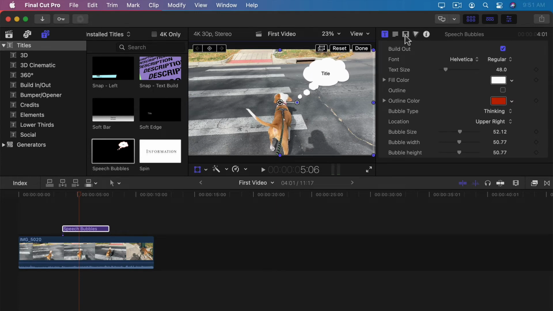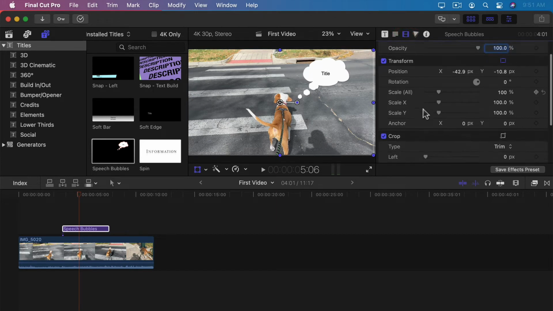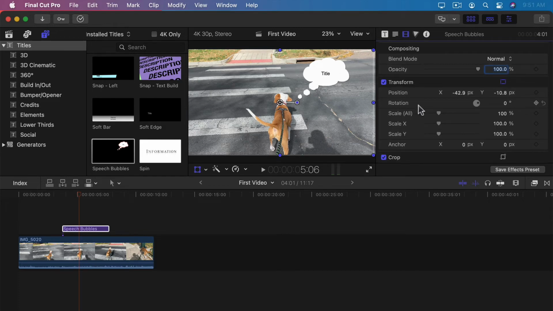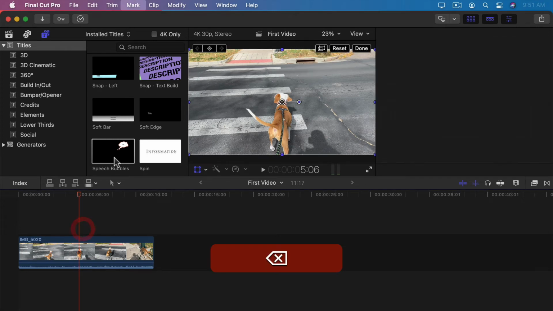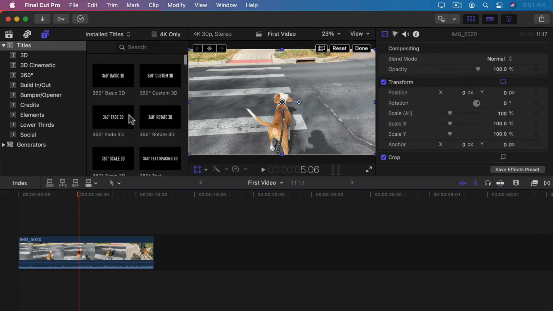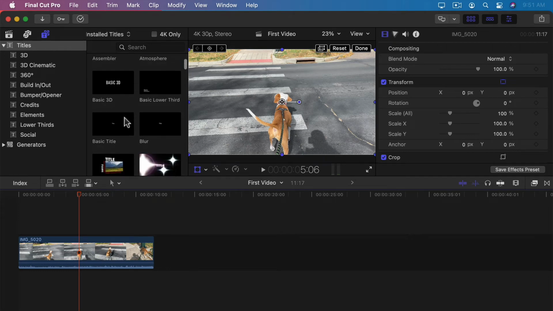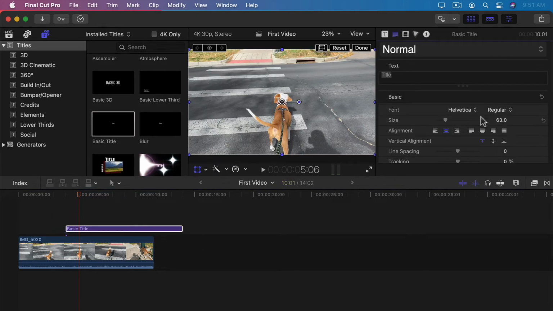And you can also go to the properties here and do other things with it. For instance here I can rotate it. So I can grab here and rotate it around. This works for any title. So let's get rid of this one for instance and go back to the basic title at the beginning. I can put that in and let's increase the size here to make it nice and big so we can see it. But you can see I can transform it.